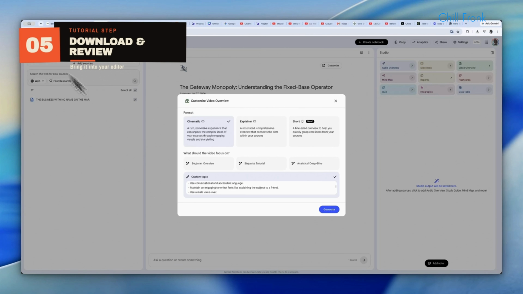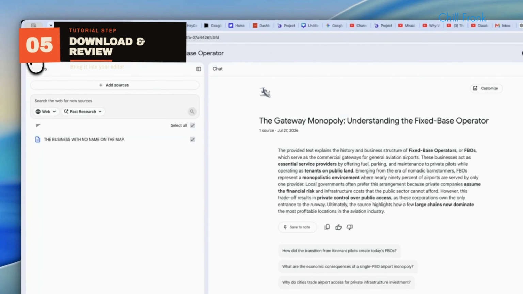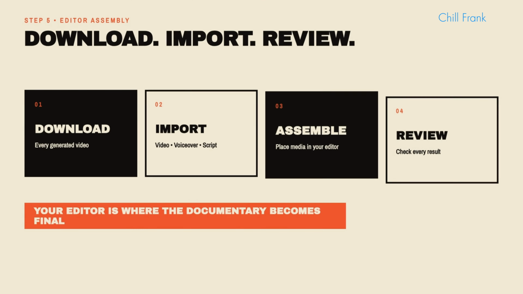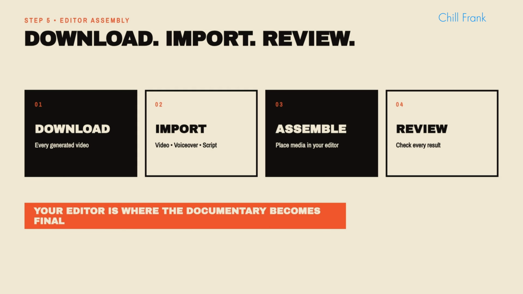Step 5. Download video and bring everything into CapCut. Once all videos are ready, download them. Open CapCut or your preferred video editor. Import every cinematic video overview, your final voiceover, music, sound effects, captions, logos, and any additional images or video clips. Place the generated video segments on the main timeline in the correct order.